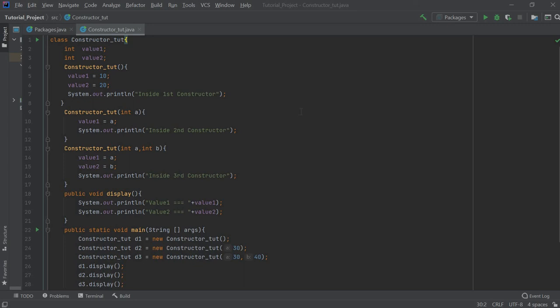Okay, so in this video you will see what are the constructors in Java. So simply I'm going to create a class which is having the name constructor underscore dude, and inside this I'm having these members int value 1 and int value 2, and you must put the semicolon after you define any variables, so you must put the semicolon here in case of Java, right?